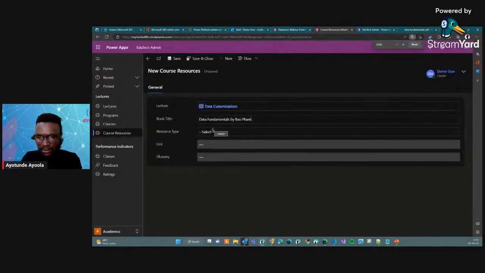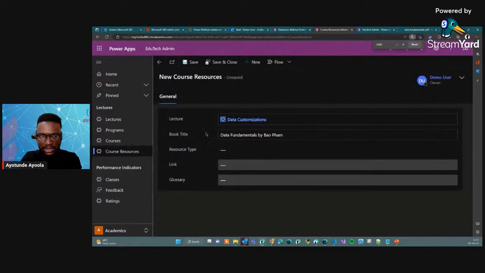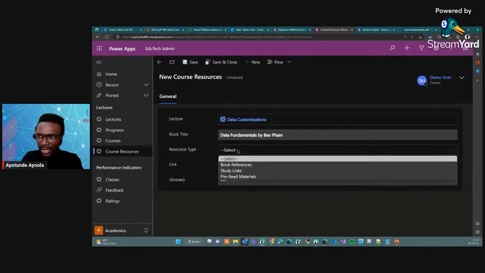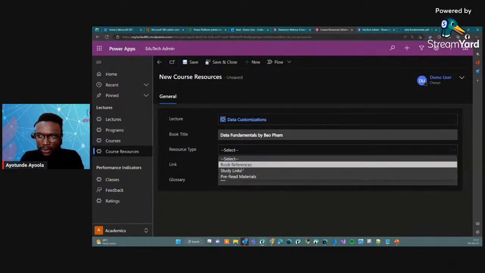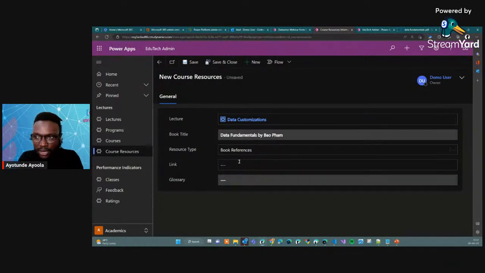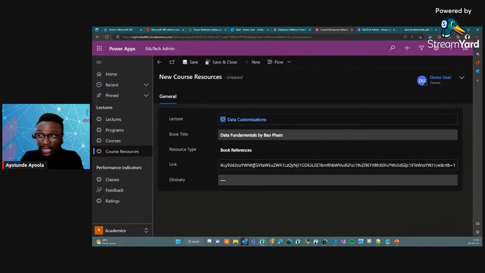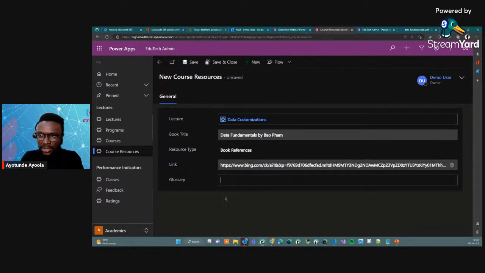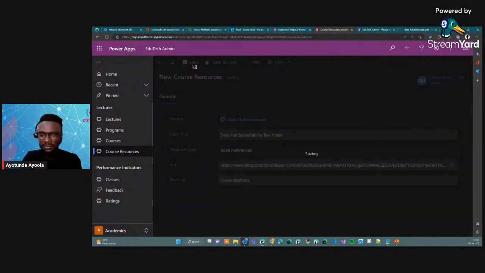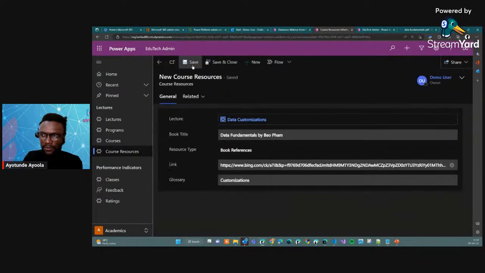Let me increase my screen so we can see. So you see, I pass that information, and then for the resource type, I will tell them the resource is probably a book reference. The link, I can put that link there. I copied it earlier. Can you see? And then the glossary, I can tell them to just search for specifically customizations. See that? And I'll just save.